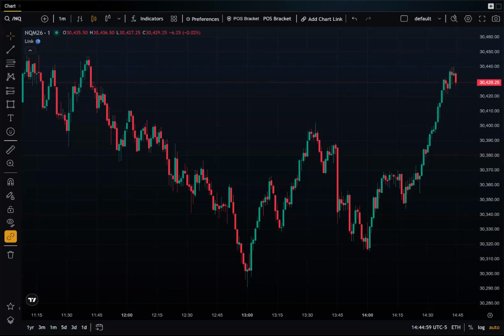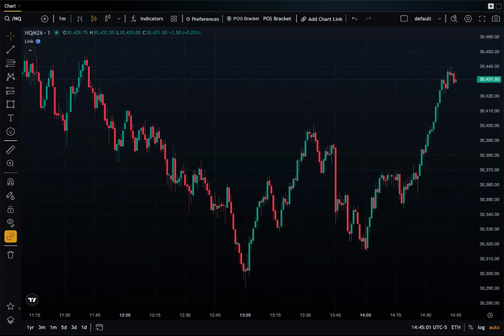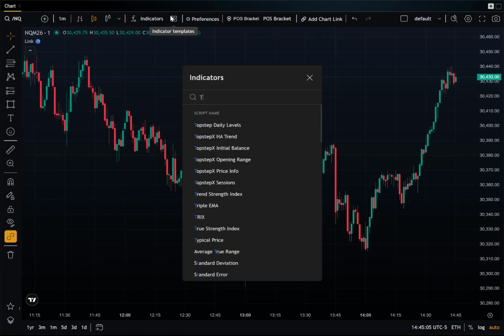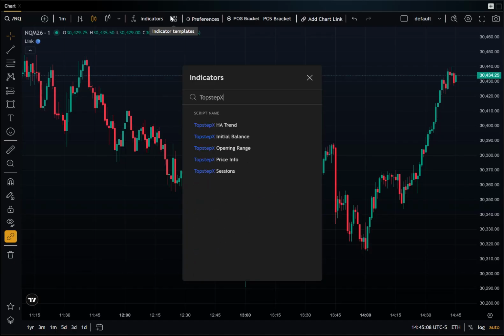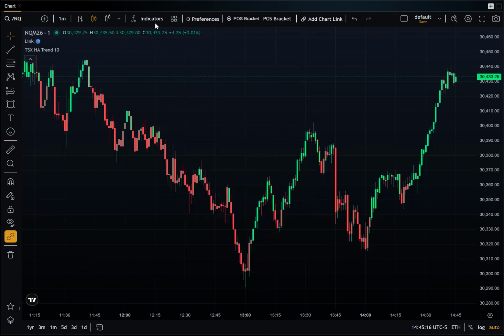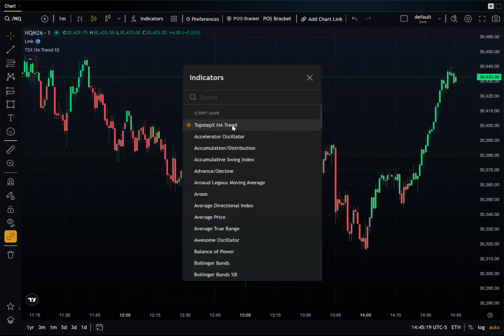Greetings, traders. To locate and use the custom indicators in TopstepX, click on the indicators at the top of the chart. Search for TopstepX. Click on the indicator name that you wish to add to your chart, and click on the star to add it to your favorites, which will bring it to the top of the list.